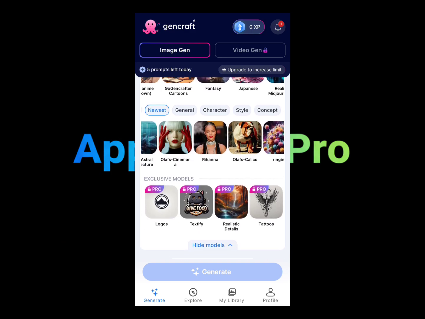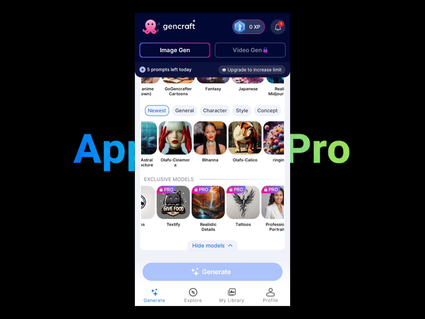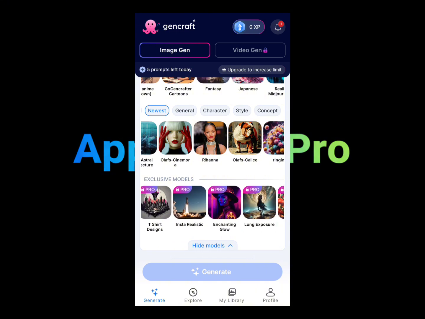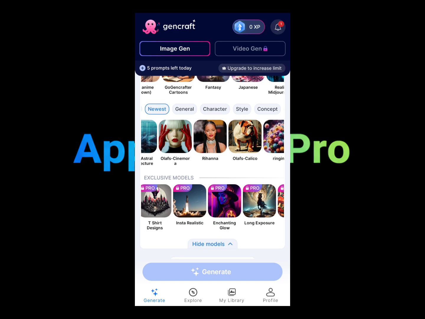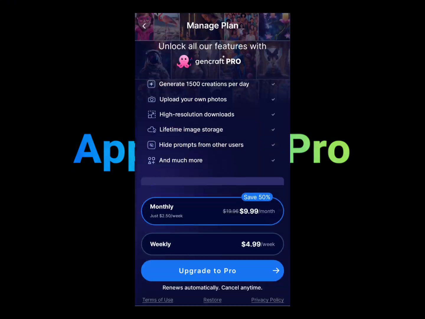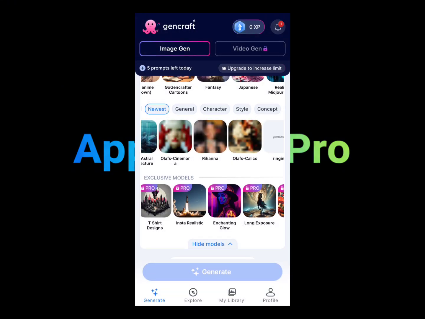So down here you may see a pro icon over some of these models, which pretty much means you need a pro subscription to use those features. So over here where you see video generator, you pretty much need a subscription to access this feature. As you can see here, your subscription prices. You have a monthly subscription for $10, you have a weekly subscription for $5, and it pretty much shows you what you'll be getting for this. So it's a very good generator as well, not gonna lie.